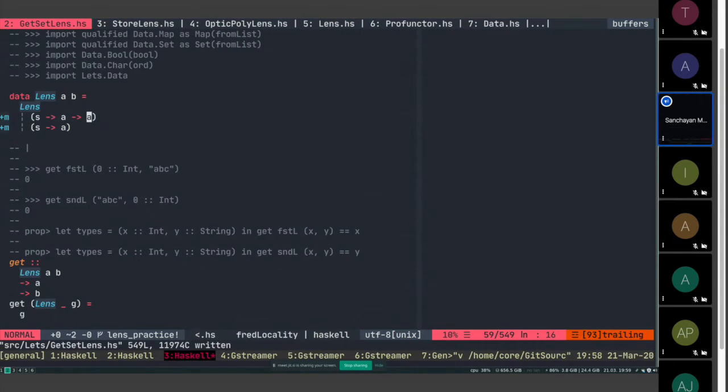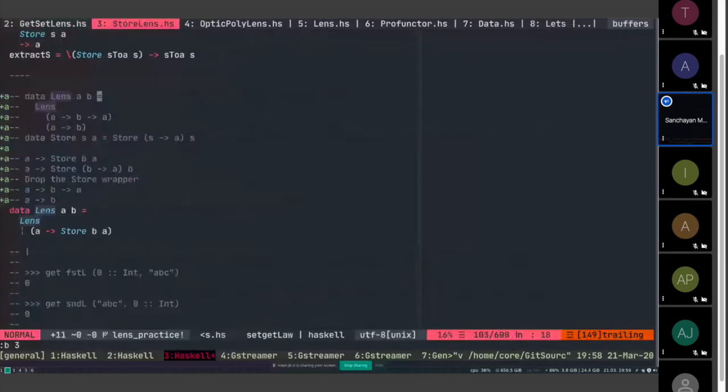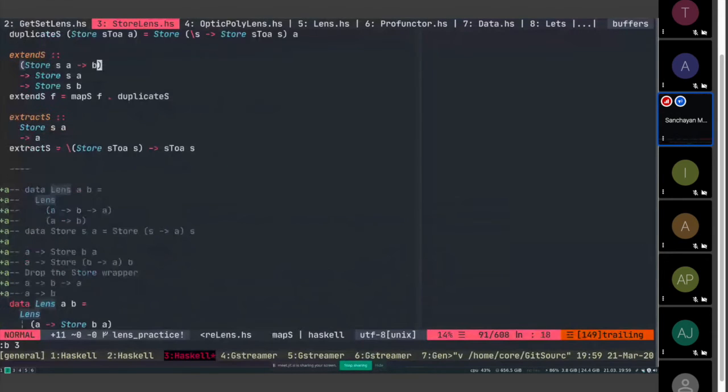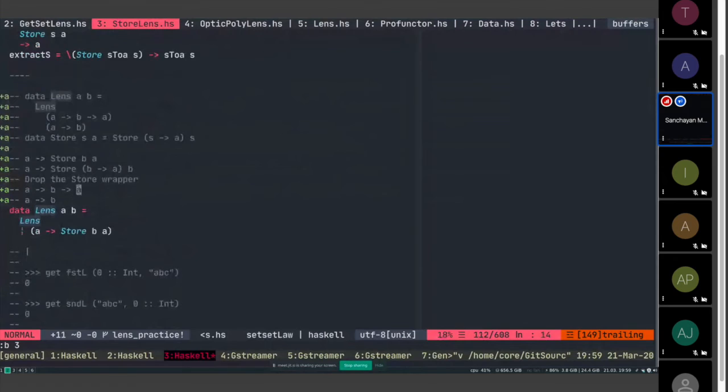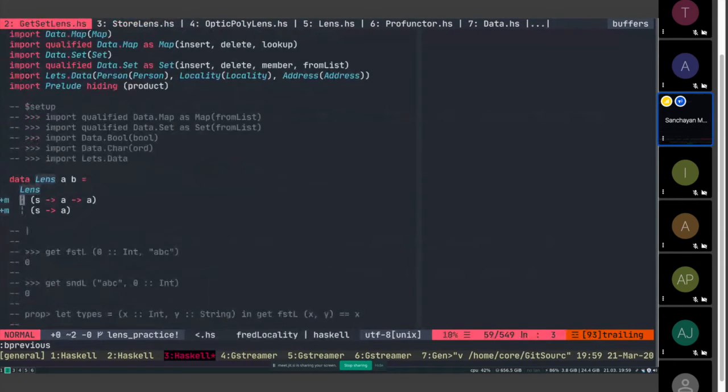So let's move on to the next one, which is what the repo calls a store lens. Here, the lens type is defined something like this. If you go back, you can see there is a pattern here: the S to A is common between the setter and the getter.